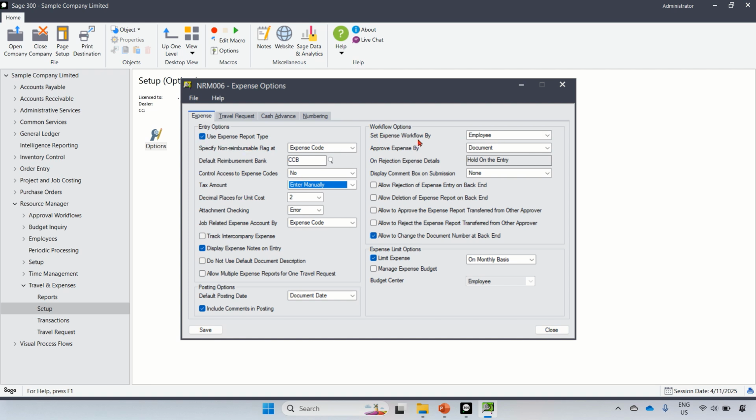Even though we enable this, it still allows you to choose whether to go by employee or by expenses report type. But of course, if this one is disabled, then the workflow is set by the employee. The rest we can leave as default first. For the details, we can refer to the menu, or we can have another training section to explain all these options.